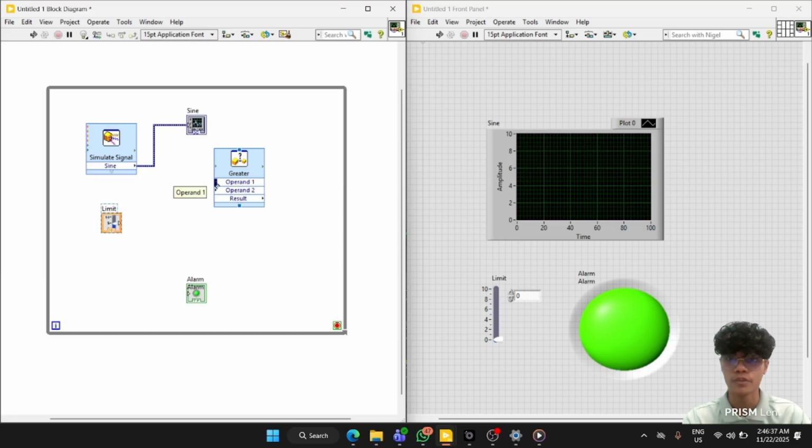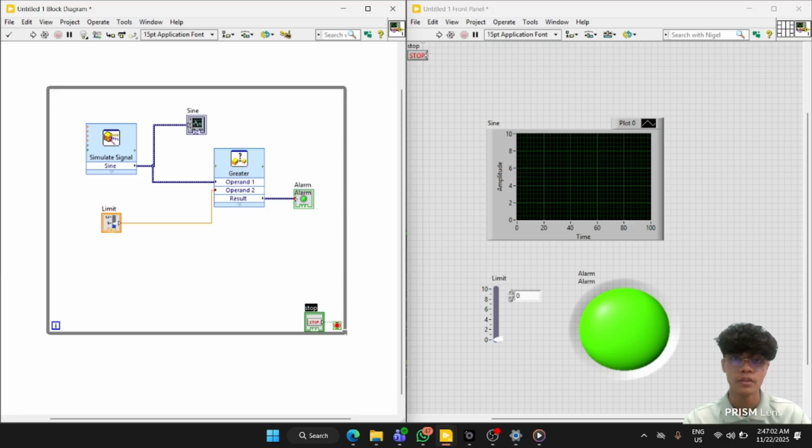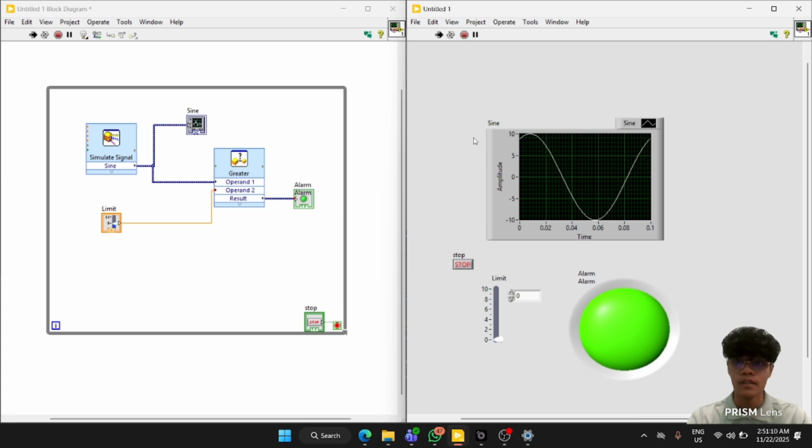And next, what we're going to do is just make the wiring. So the first operand is going to the simulate signal block, and the other is going to the limit. And the result will go to alarm like that. And we also can create a control to stop this simulation as soon as possible. And then what we're going to do is just start our simulation. And here's how this system is working.